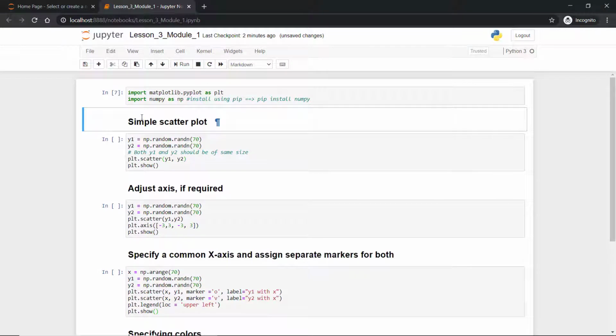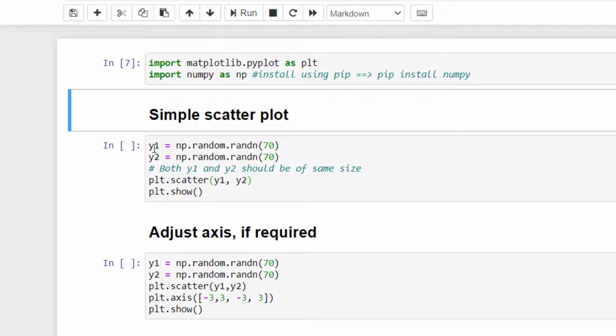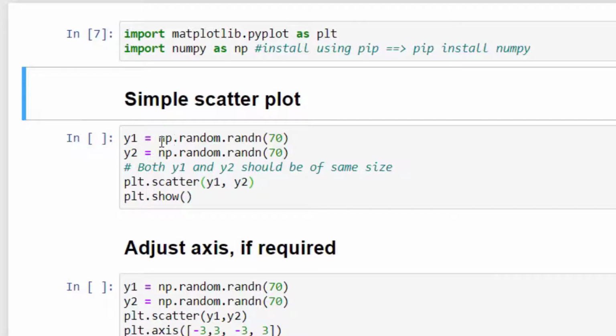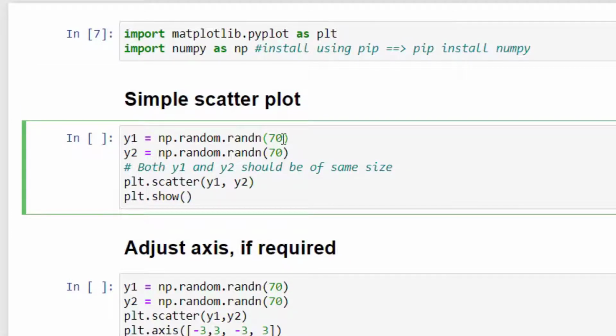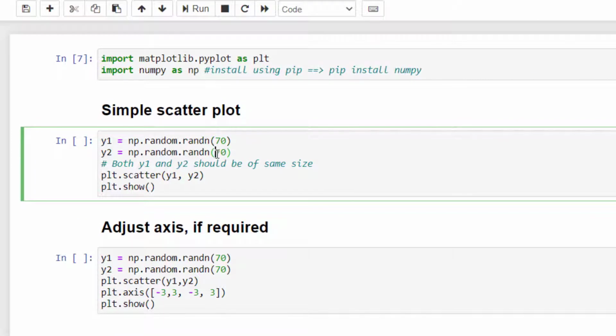First thing we'll see is a simple scatter plot. In this plot we are creating two variables, y1 and y2. In y1 we are generating random values from the NumPy function called np.random.randn, which will generate any random 70 numbers. And similarly in the second variable I am again creating 70 values.